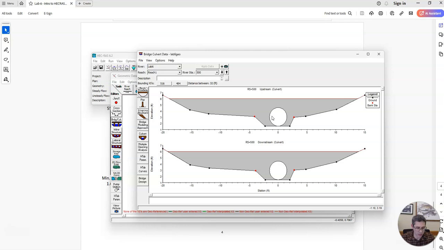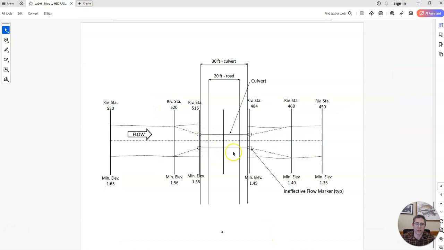From the bridge culvert data box, you can edit the cross sections just upstream and downstream of the culvert. You must set the ineffective flow areas for these 2 sections. So, again on the diagram, you can see this ineffective flow marker typical. So you've got these 4 little circles. So this gets at what we were doing with adding these 4 new cross sections.